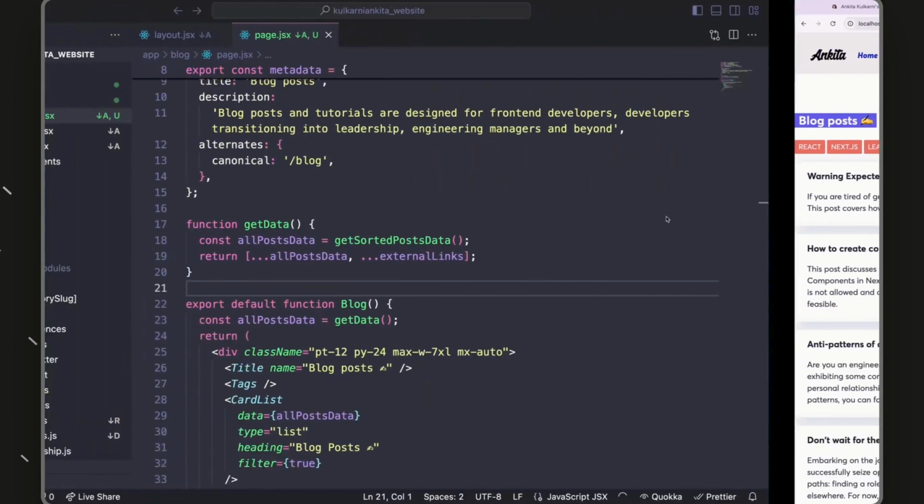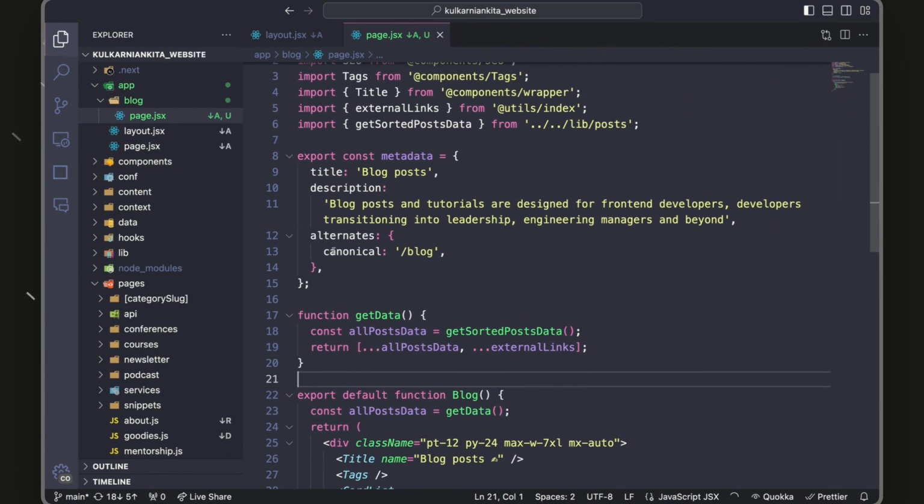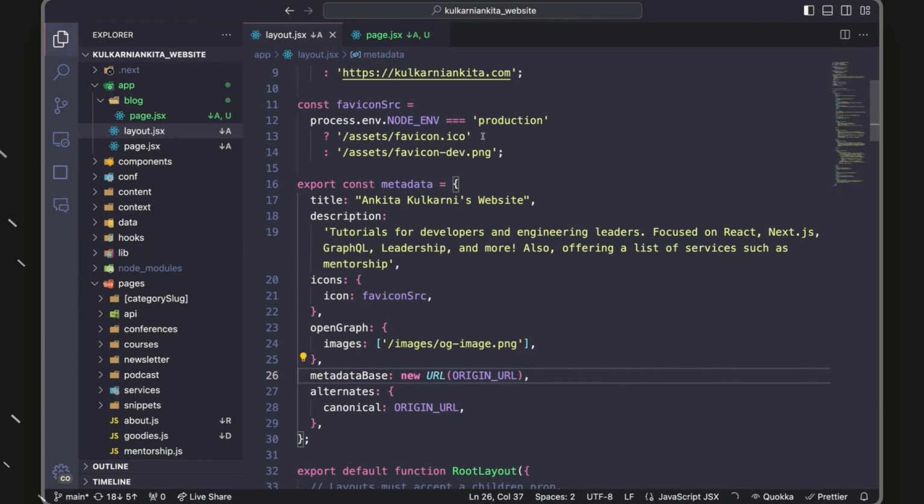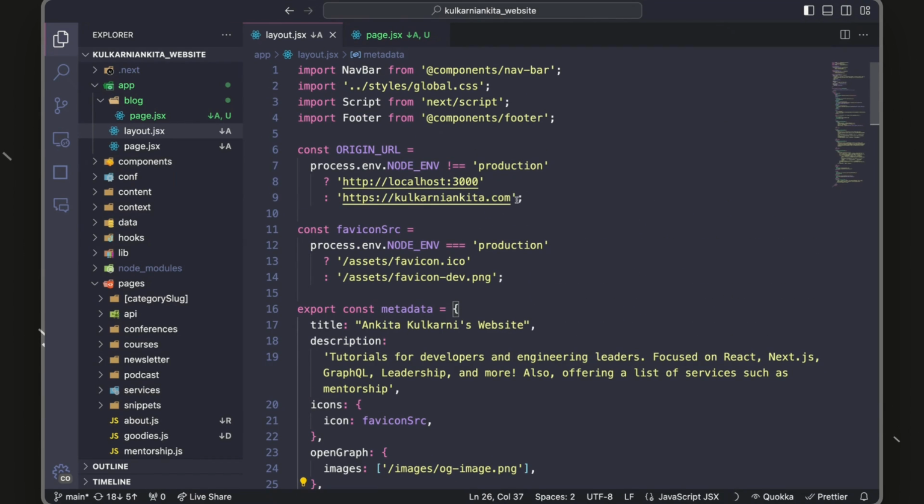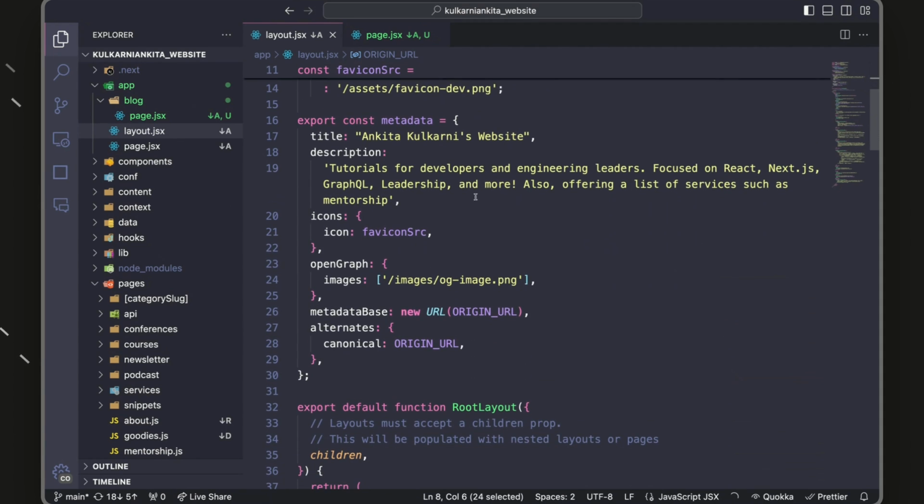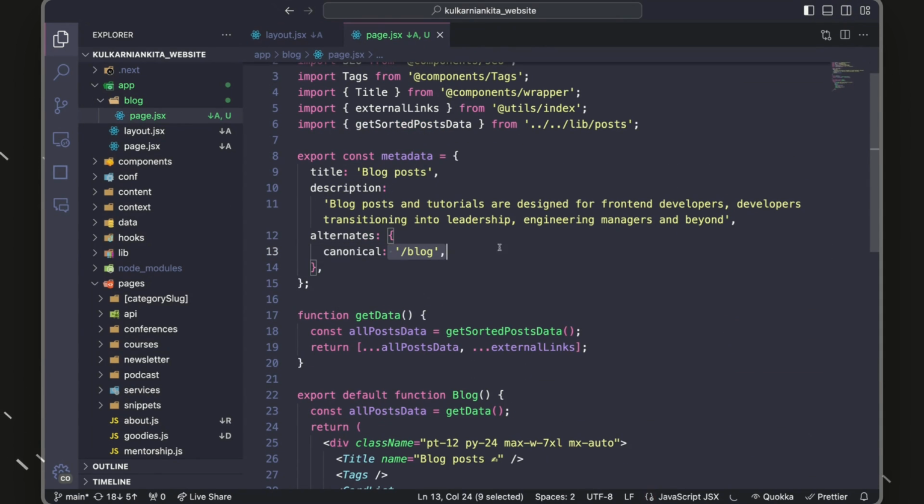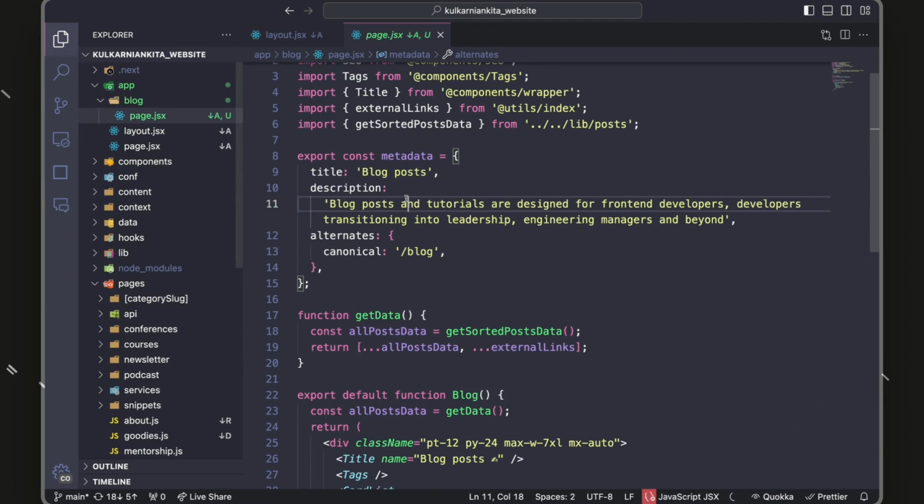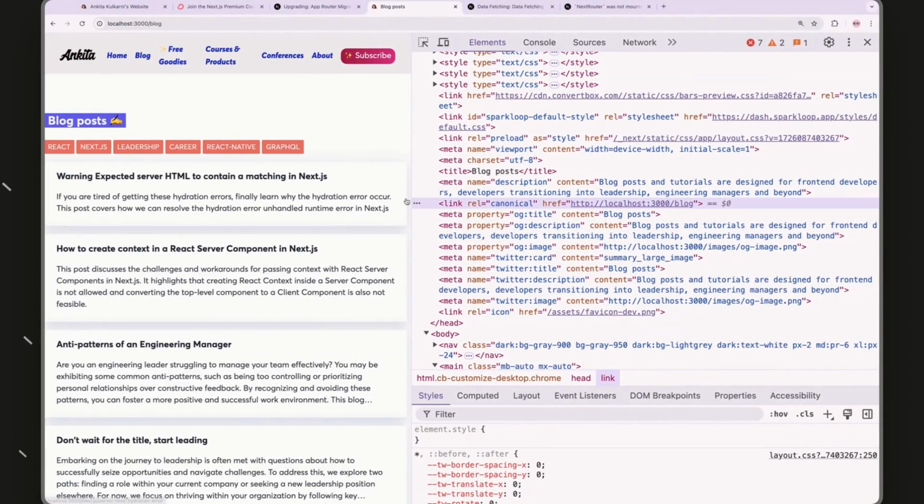Now the good thing about this implementation is because we're adding slash blog, and because we're adding metadataBase as the origin URL, which in production is going to be my website, and then in development it's going to be localhost 3000, in all the individual pages we could just add the rest of the path, and it's going to automatically inherit that from the root layout, which is pretty handy. So this means less code for us. So now we have successfully transitioned blog as well.